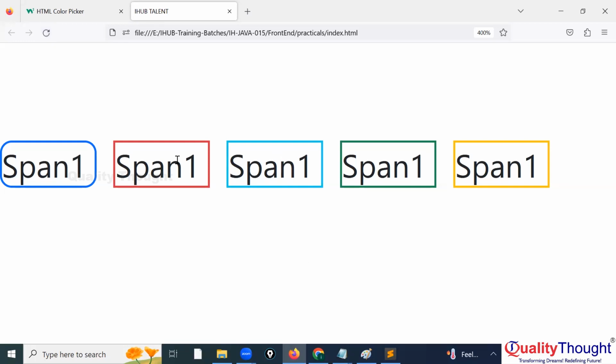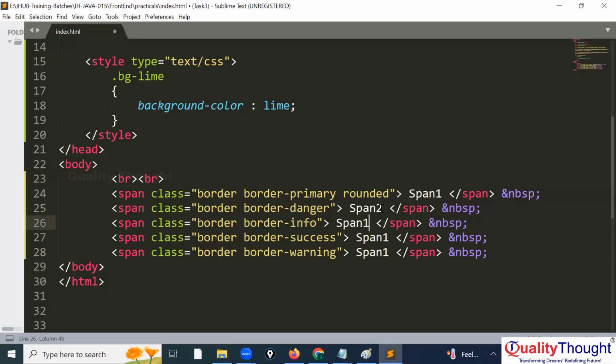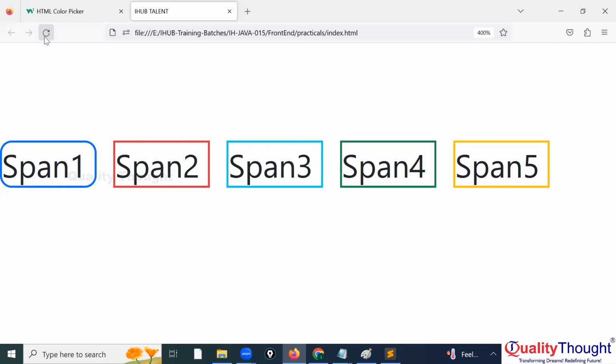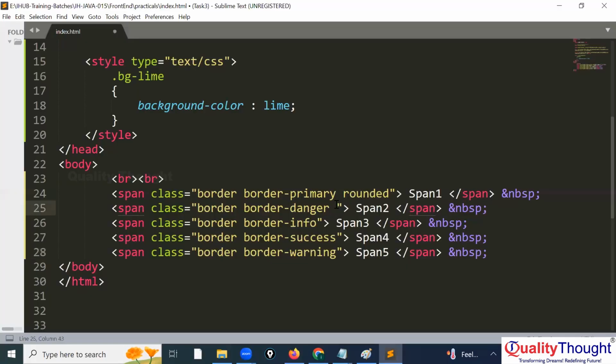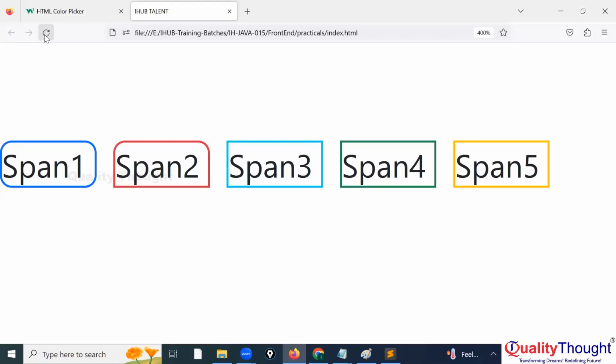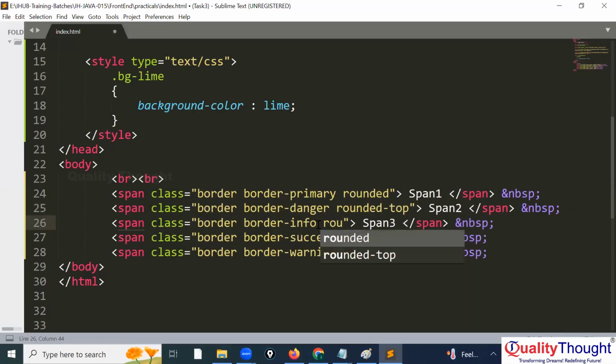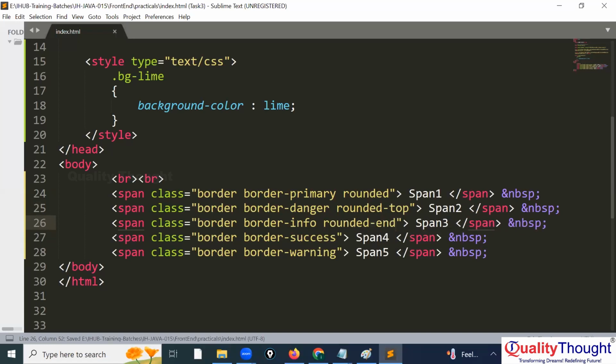Now what is the next one? Span. The second one, red color. Otherwise, you can just write span 1, span 2, span 3. I did not write this, I forgot it. No problem. Anyhow, content is not important here. Now come to span 2. For span 2, I need only the top corners. Tell me how to do it. Rounded top. Refresh. Tell me if you need the right side. Rounded, and very good, smart.